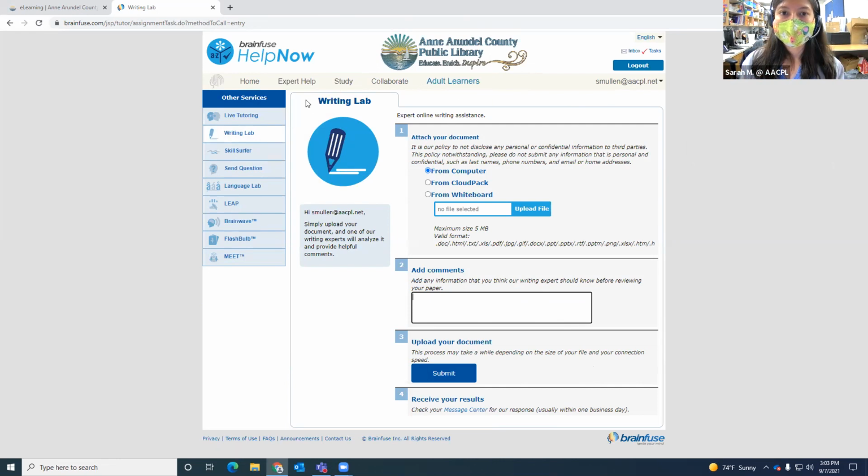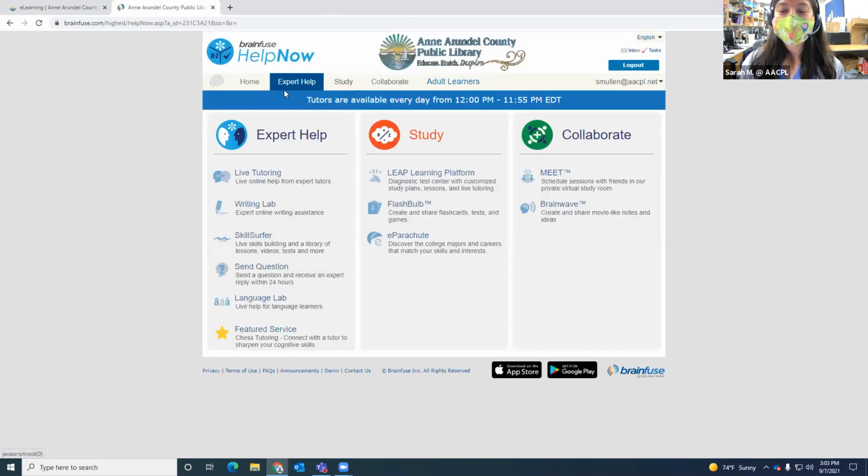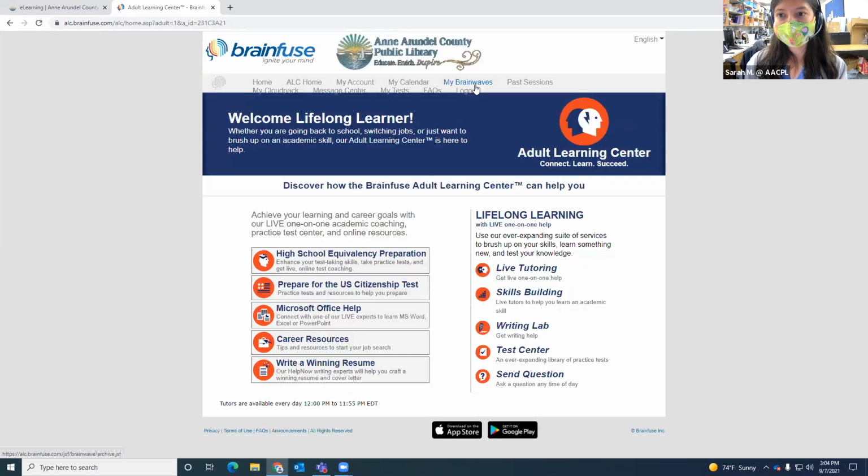Okay. So there are many, many features within Brainfuse, and I won't go into all of them now. But I am going to show you how to get to the Adult Learners section from here. You'll just click on this Adult Learners button up at the top, and then this will take you to the Adult Learning Center. The Microsoft Office help is right here.